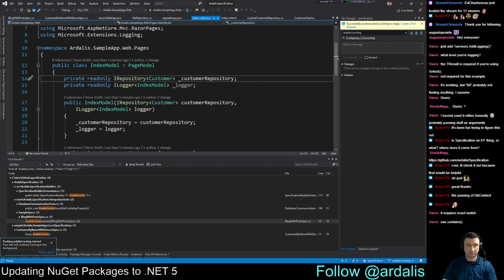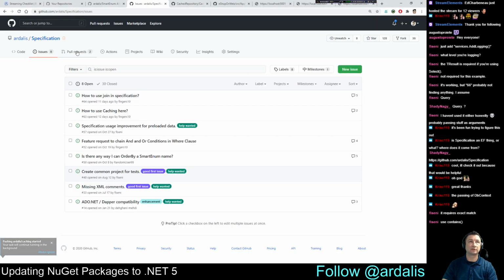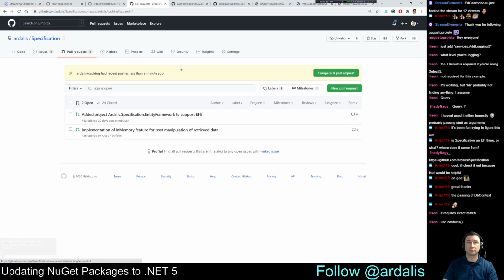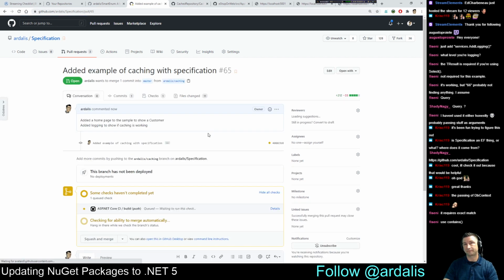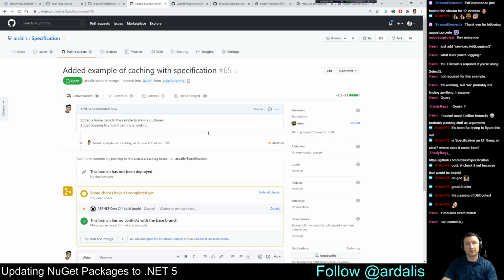Done. Come back here, go to pull request, create new pull request, do that, create that pull request, and then I can reference that pull request while it's doing its checks. Hey Viceni, if you're still there, do you want to approve this? Take a quick look at it, see if I did anything stupid.